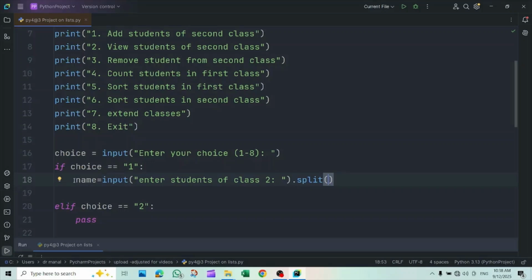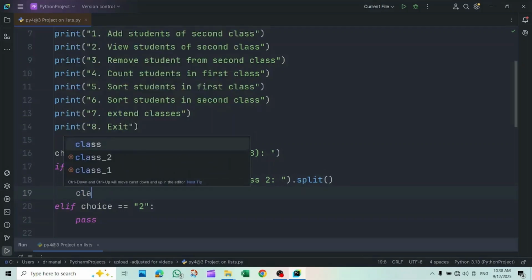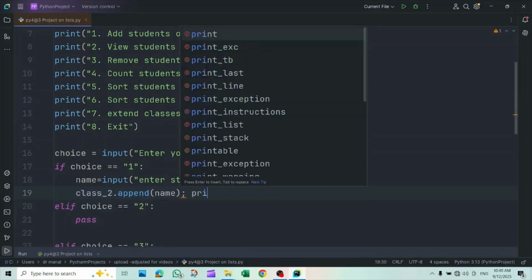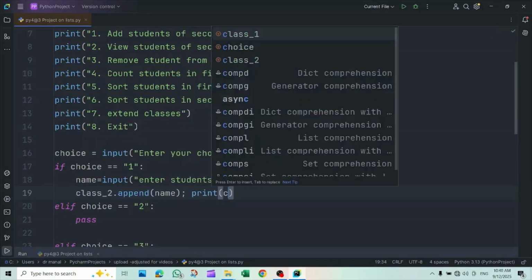Let's continue our code here. Then we have our class 2 dot append name. What really happens here is that the append method applied herein adds the whole object, which is the given list here, to the new list class 2. Let's have our print class 2.